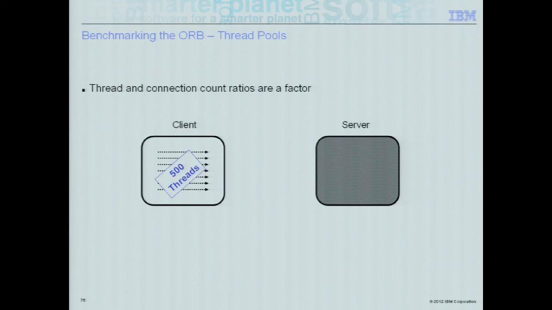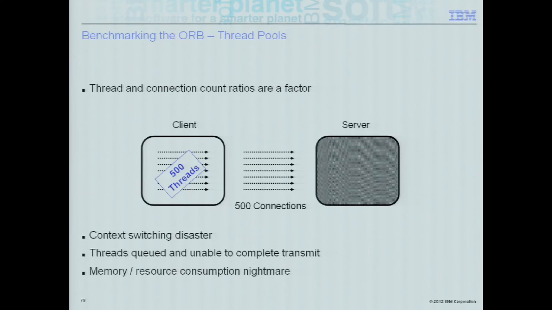All right, so let's play around a little bit, right? So we said, okay, well, look, we have 500 threads. Let's give it 500 connections, right? So that was terrible. Just a disaster left and right. This did not work, okay? Resource nightmare, completely a context switching nightmare, and so on and so forth. It did not work.